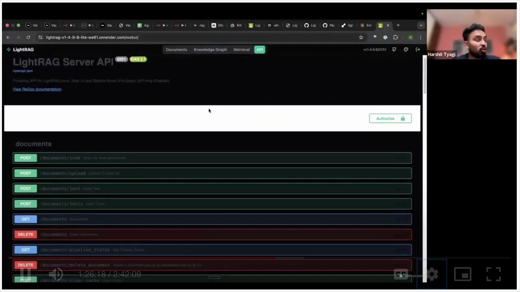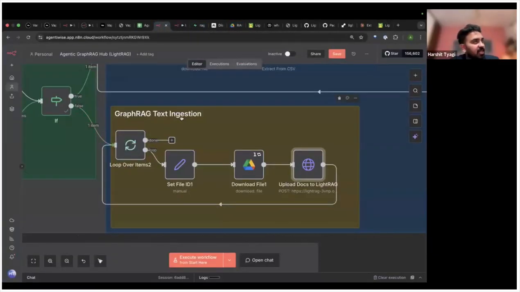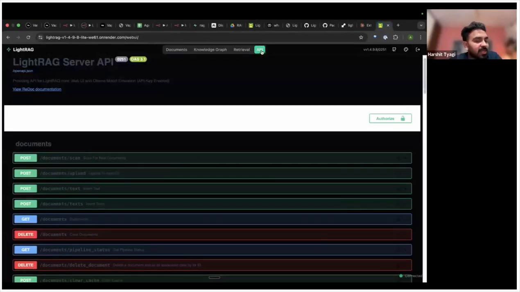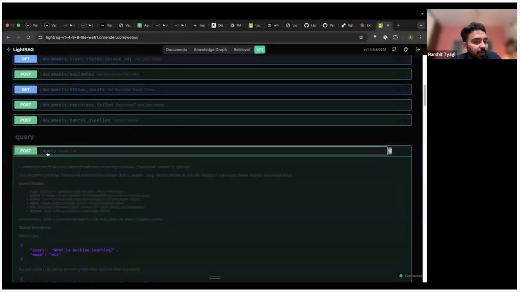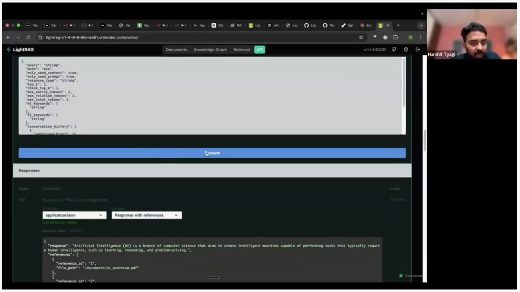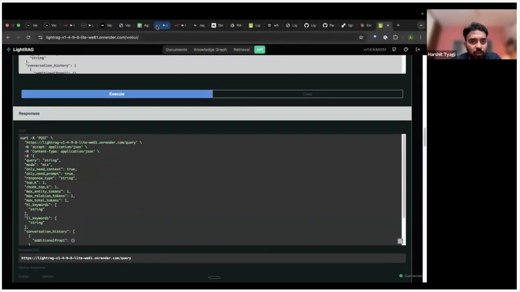How will we connect this to our n8n that you have deployed? So you see in my ingestion pipeline, with GraphRAG text ingestion, this is what I am using to upload documents directly from my Google Drive to this LightRAG API that I've just deployed. So this Render LightRAG automatically gives you this API. And the one endpoint that we need to use is this query endpoint. Post request, if you come down and click on execute, you can copy this entire curl command. Everything is set up.